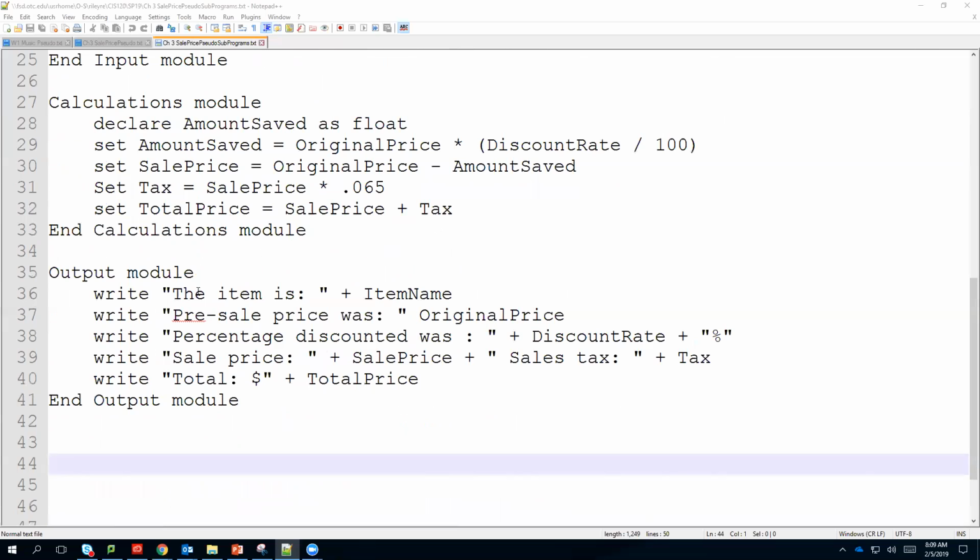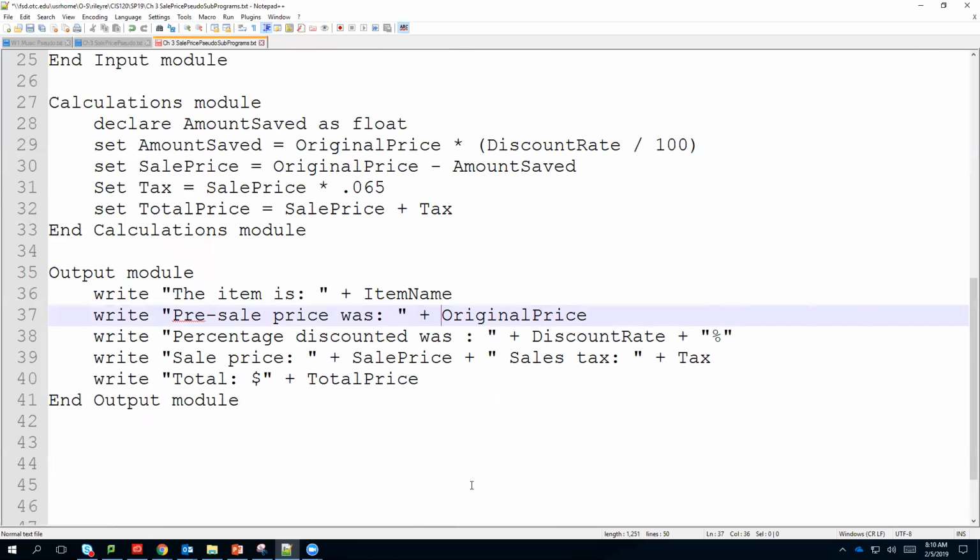And in our output, we write out a nice label, the item is, and the item name. And then we write out the message, the pre-sale price was, oops, missing a plus sign there, and the original price. Then we write out the percentage discounted was, our discount rate, and a percent sign, our sale price. Now, notice as we're writing these things out, and it'll help a lot with Raptor today because we'll be able to see it.